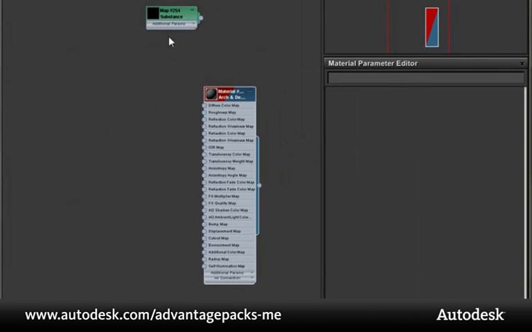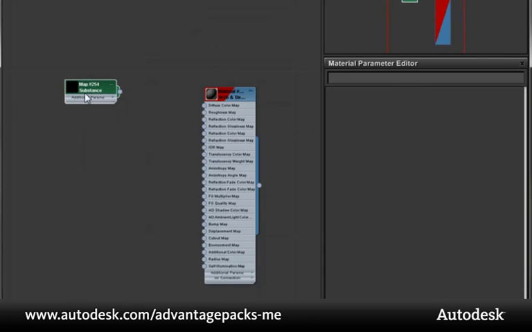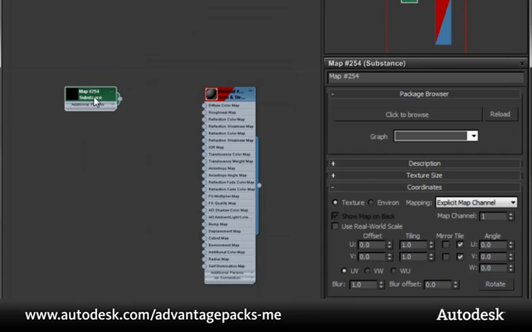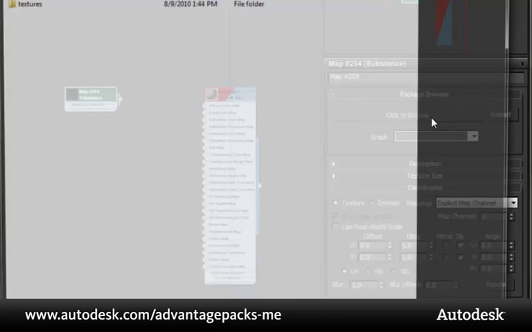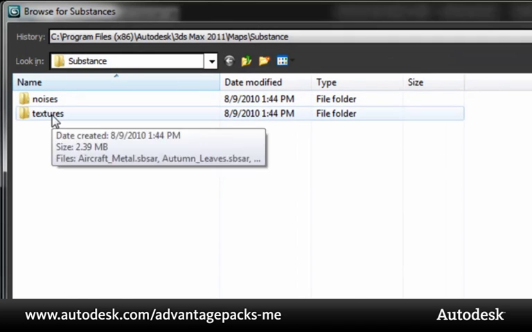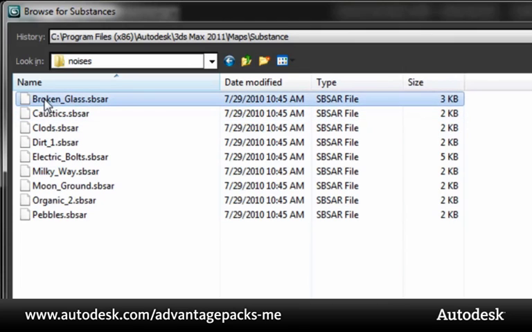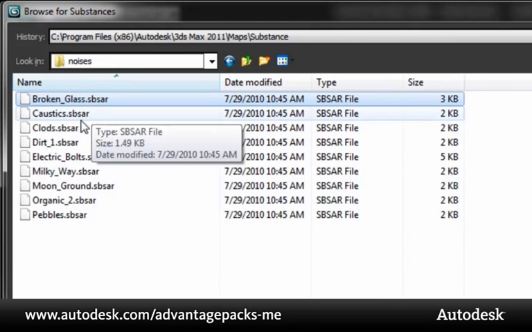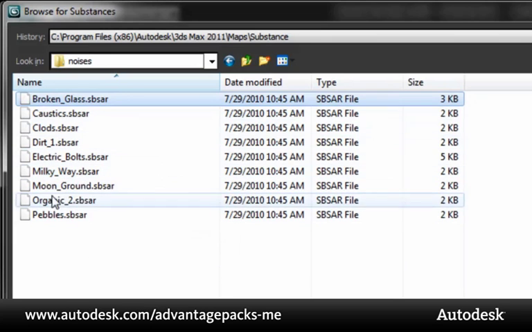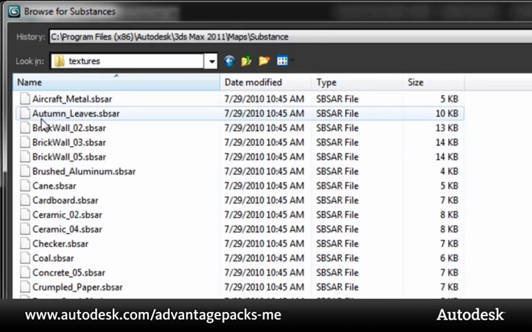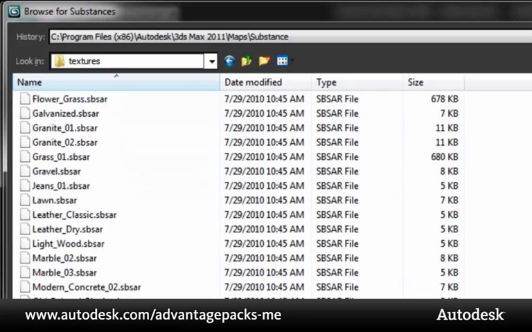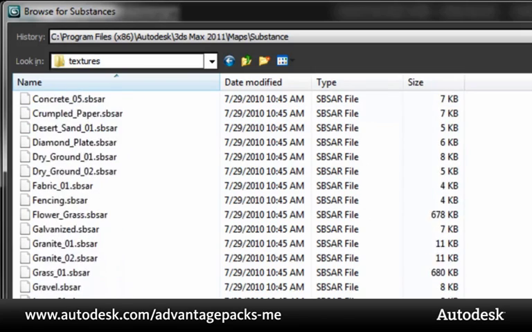We immediately get a substance node, and to use the substance, all we have to do is double-click on it to get to the Properties dialog box, and you can see we can click and browse. From here, we're taken to the list of substance textures that are available for us to use. There's basically two types. There's noises, which are grayscale materials like broken glass, caustics, dirt clods, electric bolts, things like that, things that can be used as masks or other types of displacements on other materials. In the second category, textures, we have over 60 new substance materials that are available for us to use directly within the substance map type.